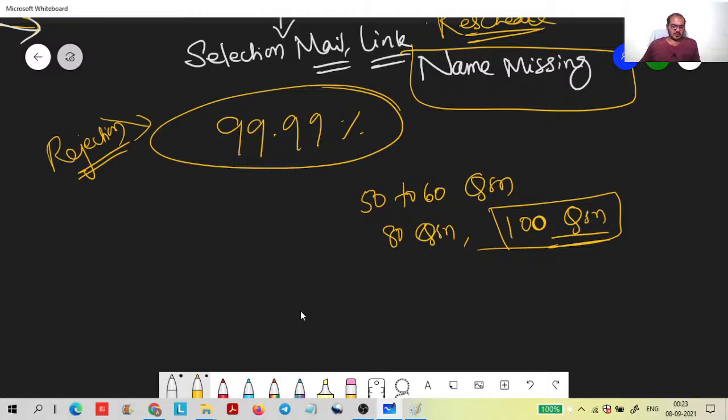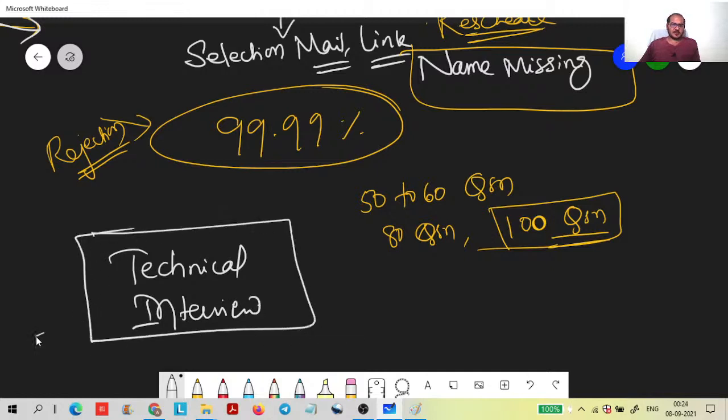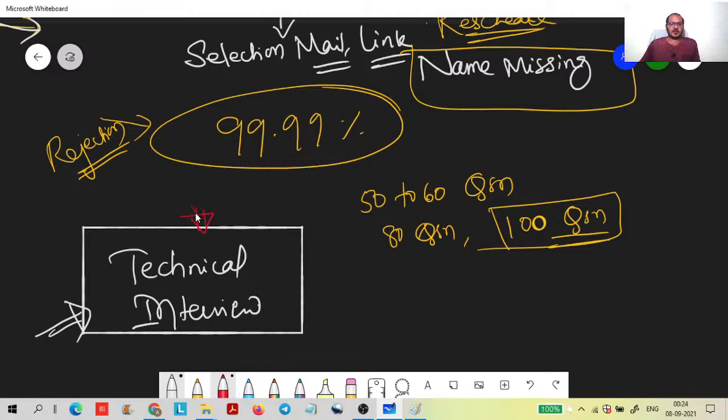Those who are still attending the technical interview, this is your main target. Your biggest task is to crack the technical interview. For that, you need to focus on preparation. Don't think about the HR assessment, that you can do very easily, but mainly focus on the technical interview.